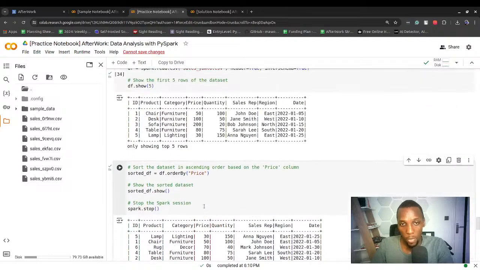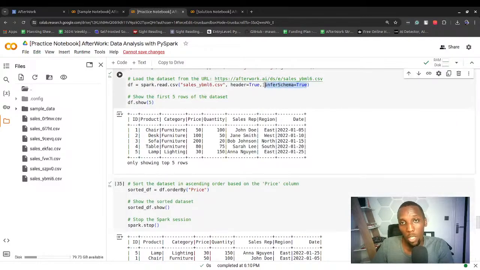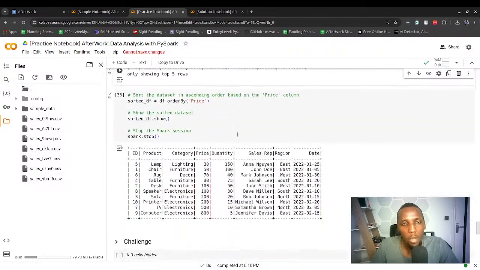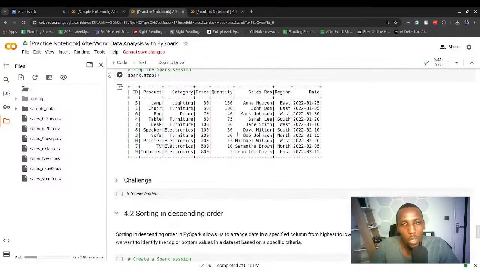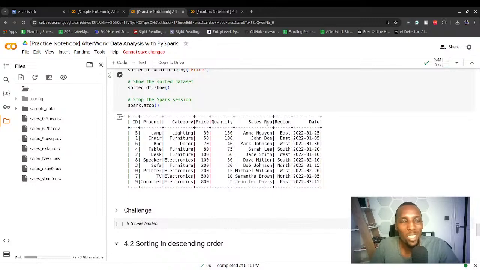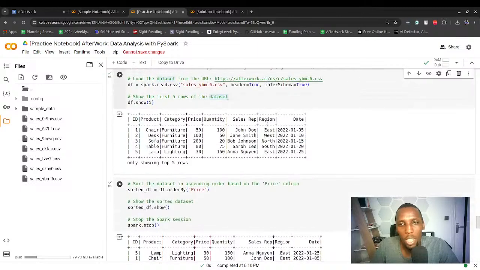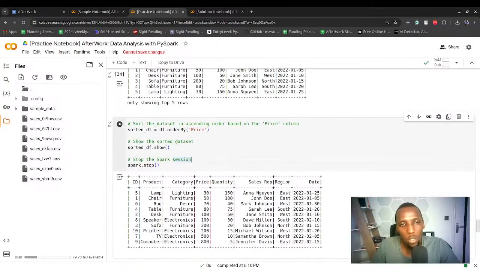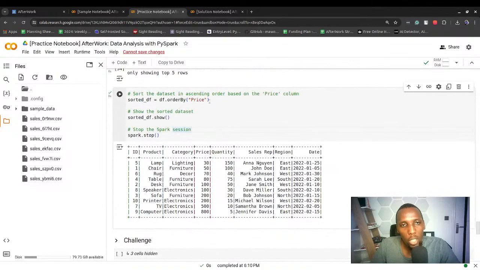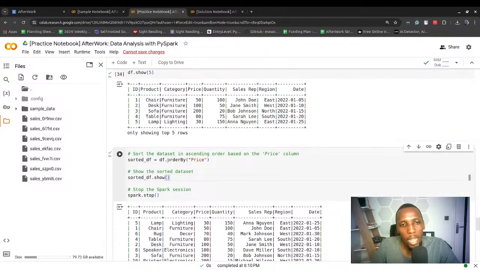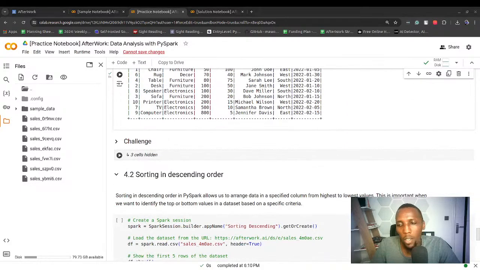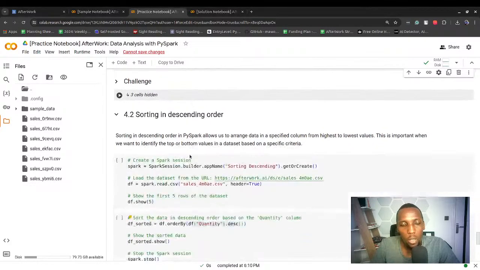So the idea is just to ensure that you have inferred your schema. You just set infer schema to true, and you should do that in any case in your work. So make sure you have set the infer schema parameter to be true. So that's how you arrange the records in ascending order, and you can also apply this order by function to a data frame that you filtered, etc. All right, at this particular point, pause the video and work on the challenge.